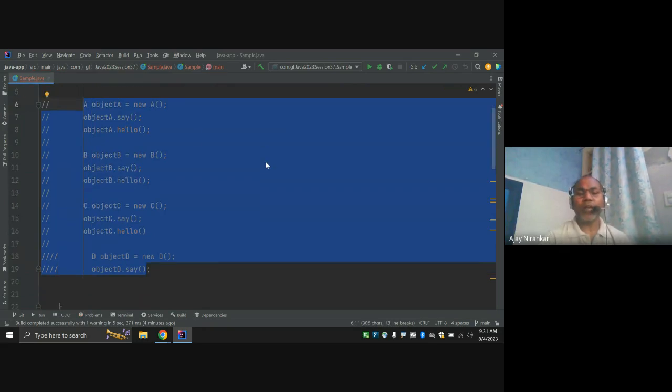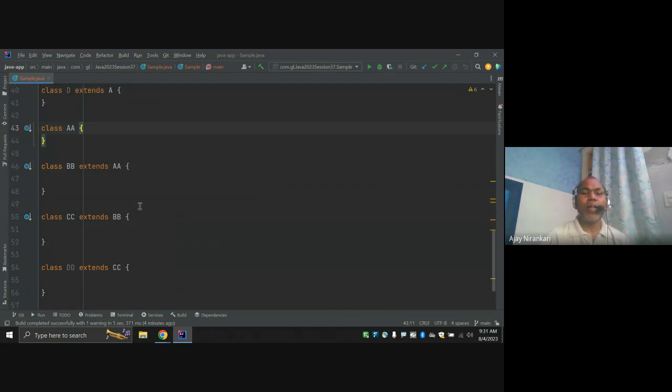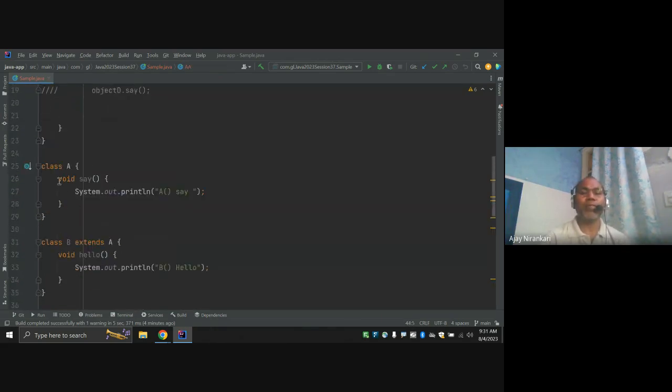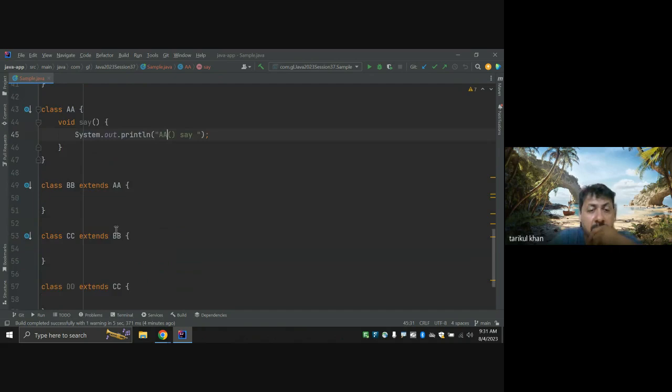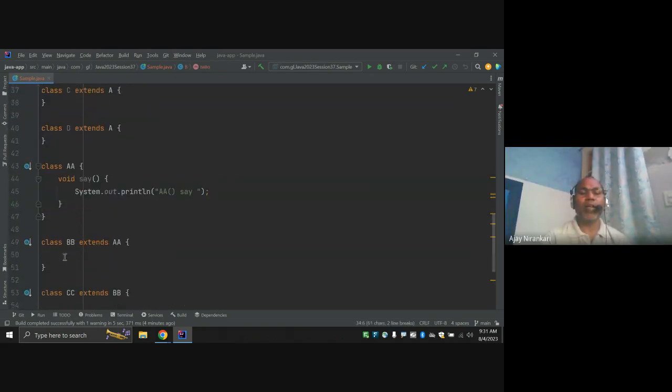So, same. I have this is the one type. This is another relationship. Class A has a function, say function, right? Class A has a say function, right? And B also defines hello, right?